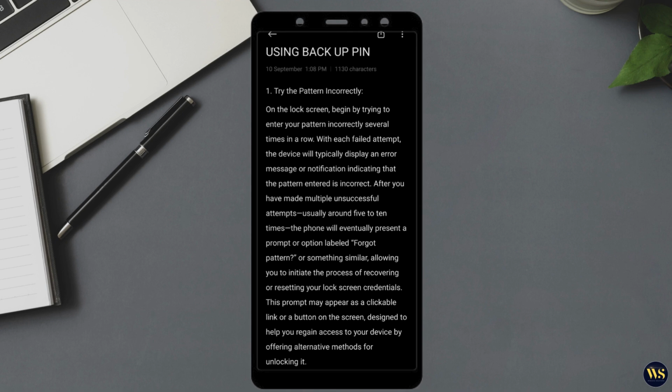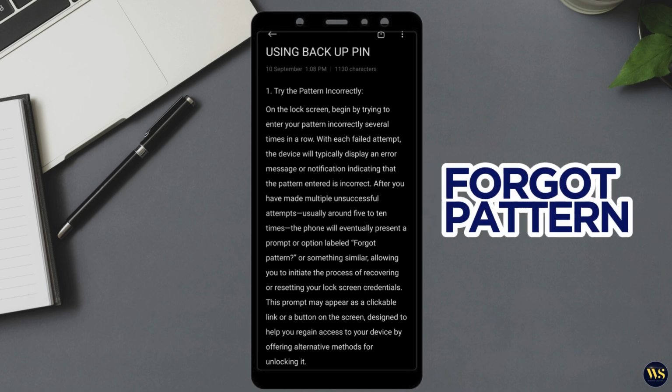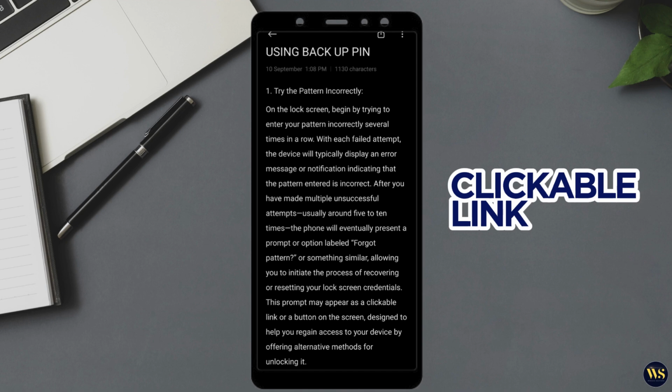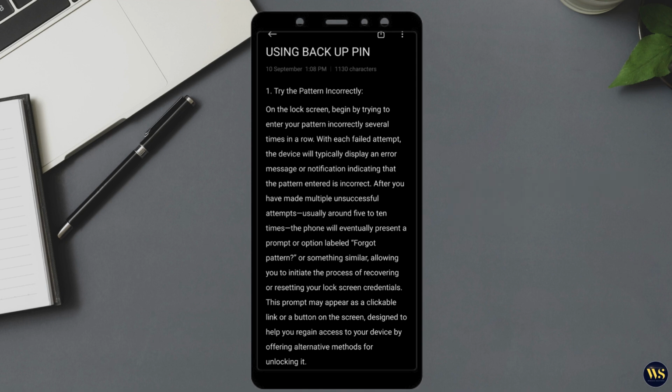a prompt or option labeled "Forgot Pattern" or something similar, allowing you to initiate the process of recovering or resetting your lock screen credentials. This prompt may appear as a clickable link or a button on the screen, designed to help you regain access to your device by offering alternative methods for unlocking it.